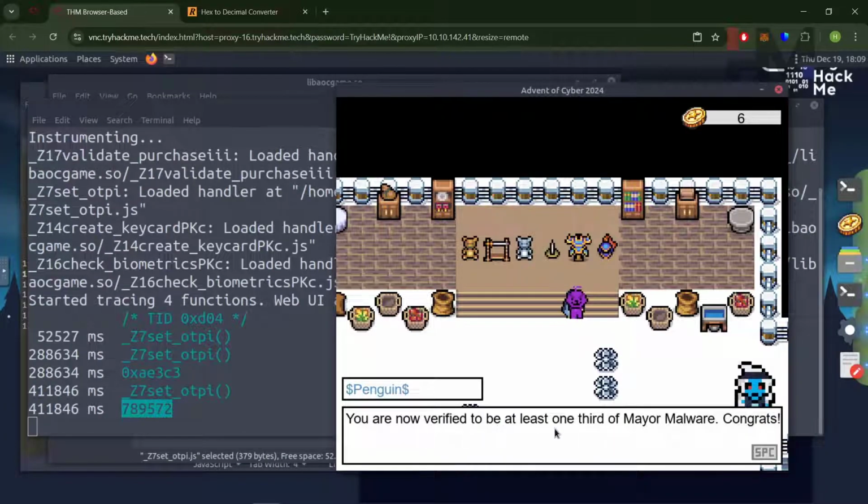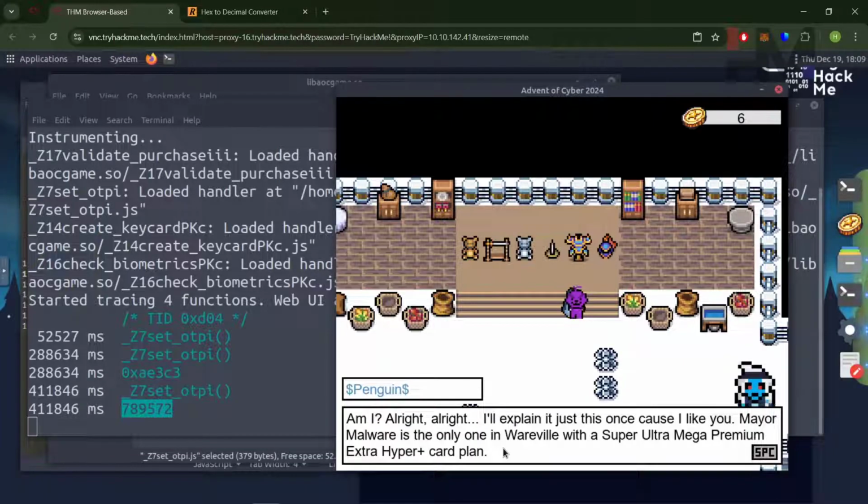You are now verified to be at least 1/3 of Mayor malware. Congratulations. Okay, second authentication factor is a wish list for billionaires. Sounds shady. How does this even work? I'd be silly to tell you that could compromise the whole system. Oh, at least you are more security aware than the last guy. Am I? Alright. I'll explain it just this once, because I like you. Mayor malware is the only one in the Wearwell with super ultra mega premium extra hyper plus card plan. I amaze myself that I said without even stuttering.